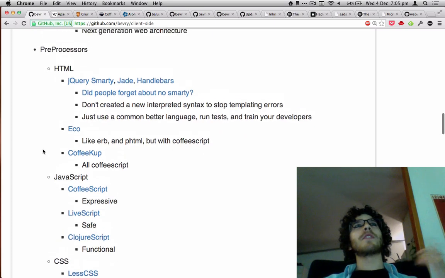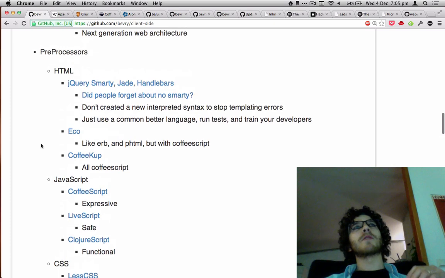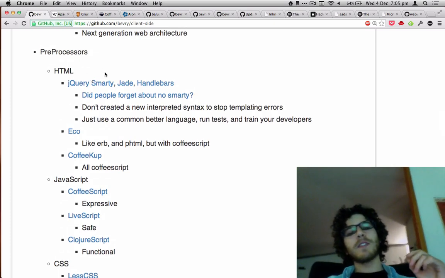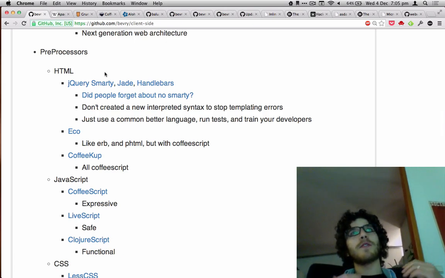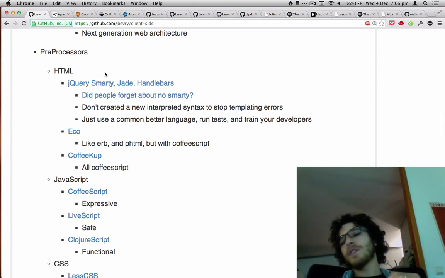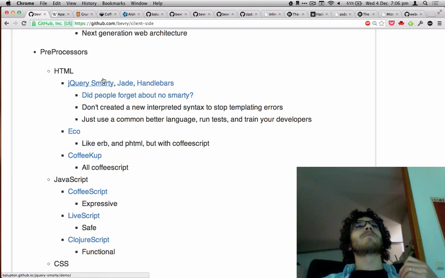Now in preprocessors, I've categorized them into HTML, JavaScript, and CSS. Probably everyone is using preprocessors these days because they allow you to state more of your intention and less of how to do it, which is a good Unix philosophy. One of the Unix philosophies is to use generators. So state more of your intention, because if we're stating more of how to do things, there's more chance of human error, which we don't want. So there are these projects: jQuery, Jade, and Handlebars.